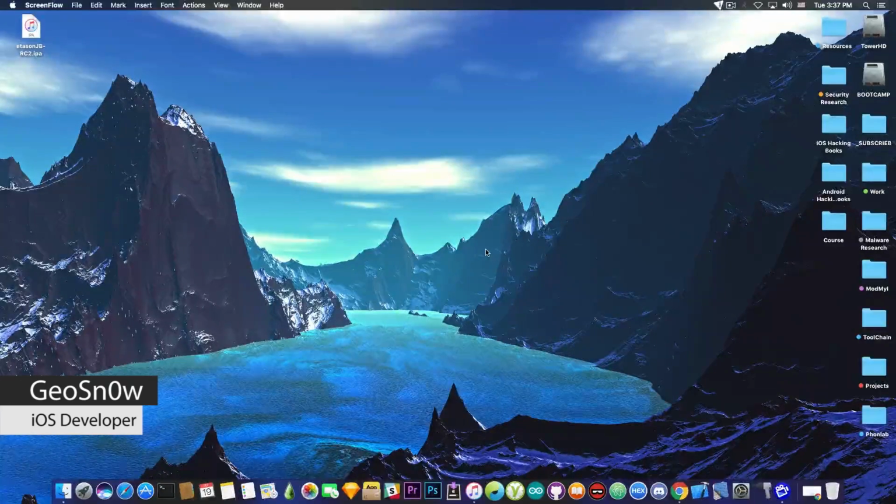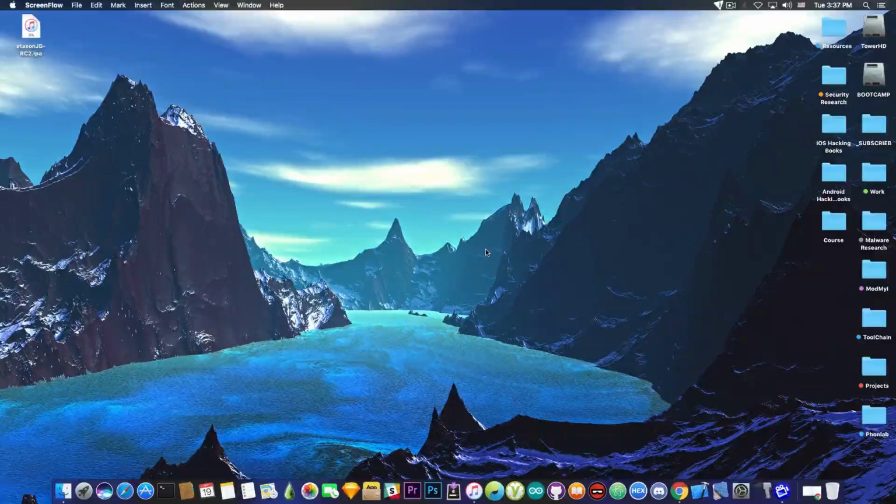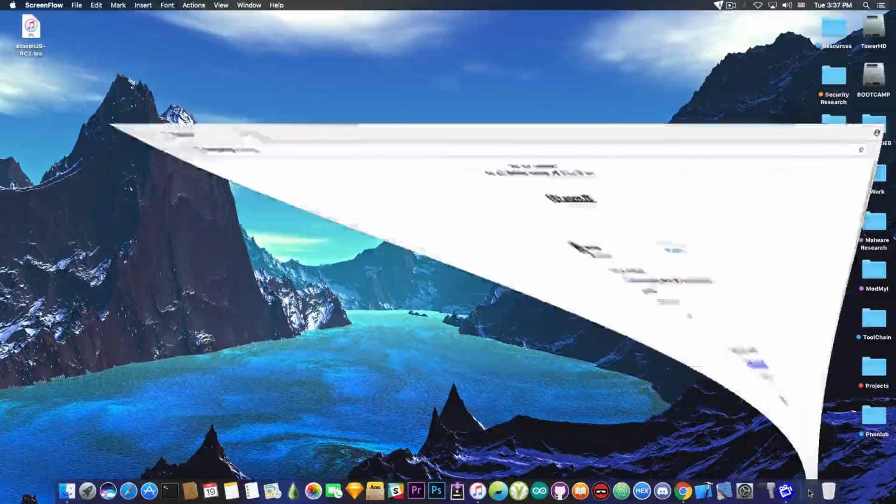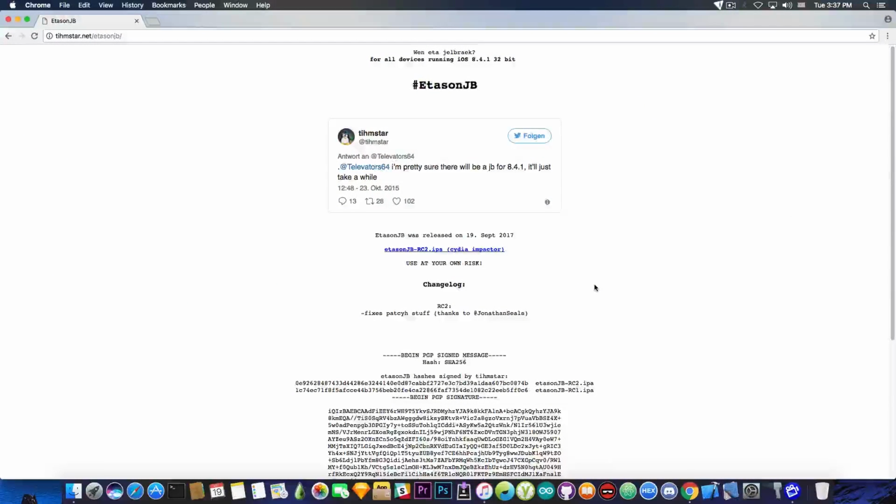So in today's video, I'm going to show you how to jailbreak any 32-bit device running iOS 8.4.1 untethered. And yes, we're going to do that using the EtasonJB, which has been released today. Now, tihmstar has finally released the jailbreak, and it's available on tihmstar.net/EtasonJB. Now, if you click in here, you're going to get the IPA. It's the RC2, Release Candidate 2, and you have the hashes down in here.